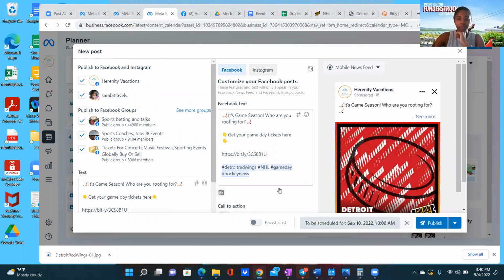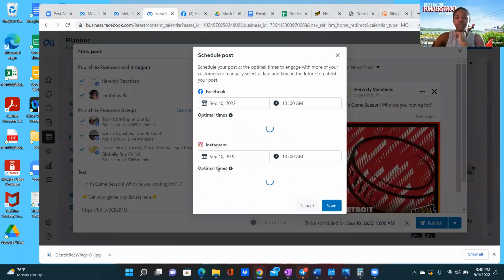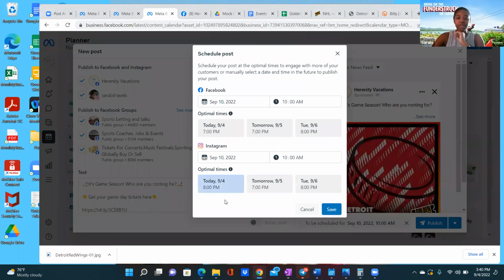So going into scheduling, now you can do it for optimal time. The picture still has the Golden Tickets logo on it because that's what I'm using, but it's not the main focus of the picture. You still have to give them credit, but it's small. So I prefer those over the big one.